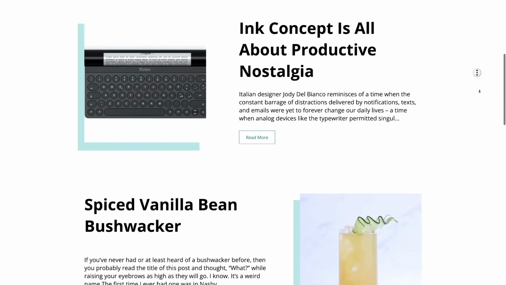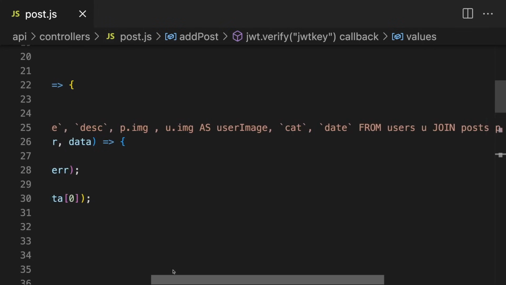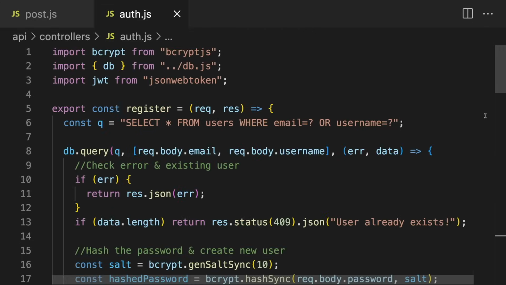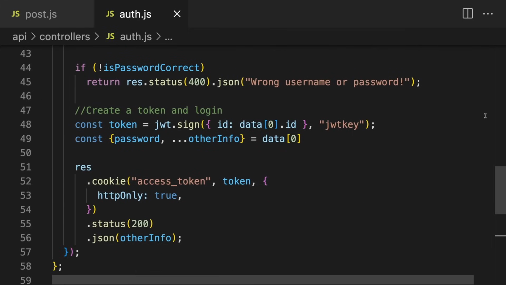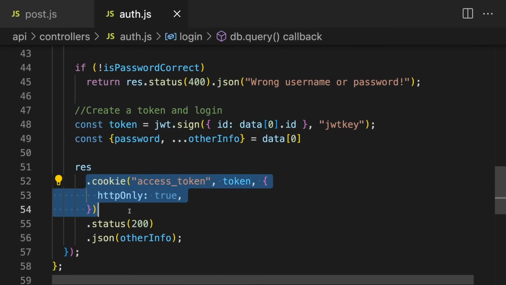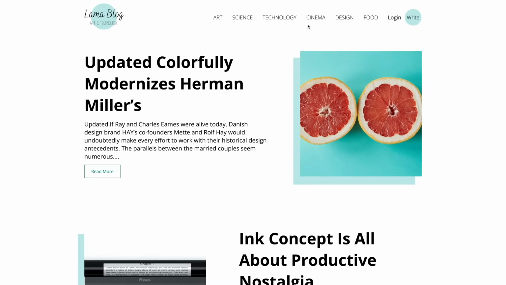It's a great project to understand React and MySQL basics. You will learn database relationships, user authentication, JSON Web Token to provide the security, cookies to hide sensitive information, advanced CSS tips, and more. I hope you'll like it.